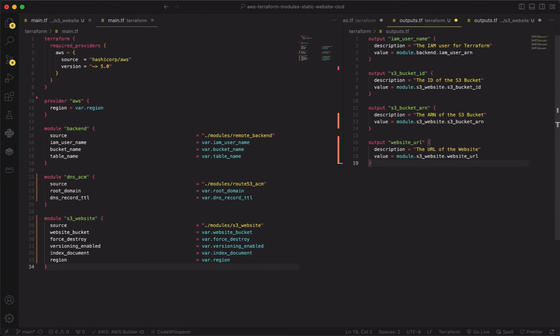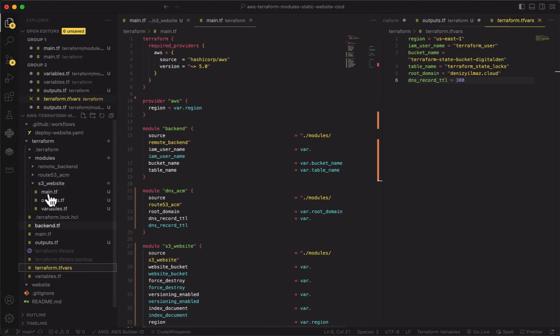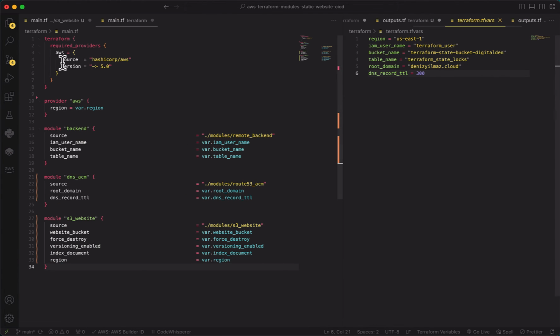Now add the values for the S3 website variables to the terraform.tfvars file. This allows Terraform to automatically load these variables when it runs. Open the Explorer panel, open the terraform.tfvars file, and close the Explorer panel. To define a variable, simply type the variable name, followed by an equals sign, and then the desired value.